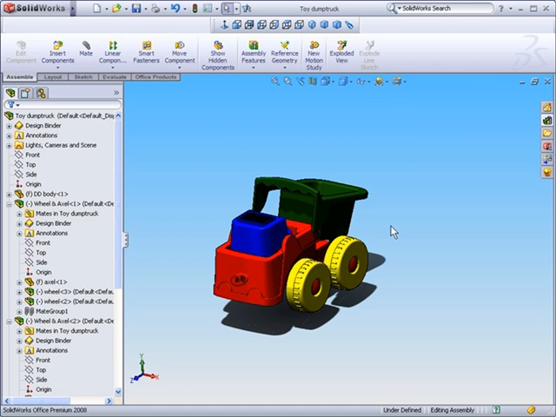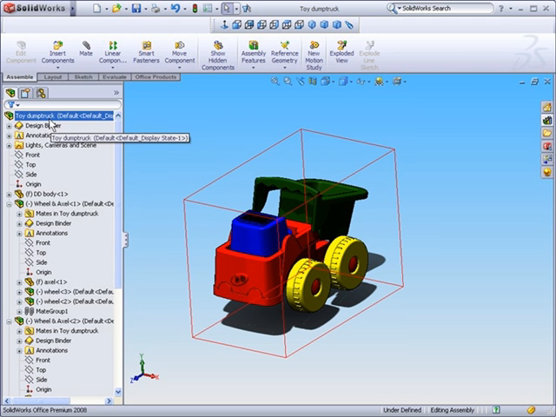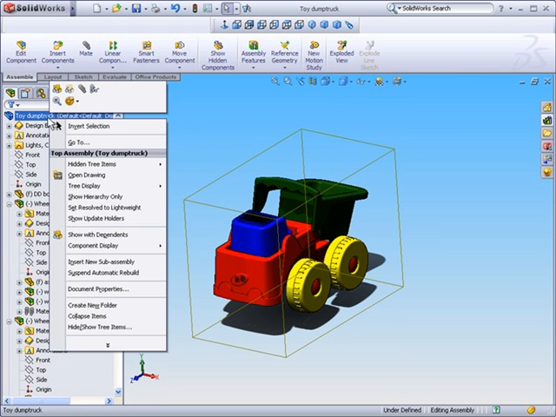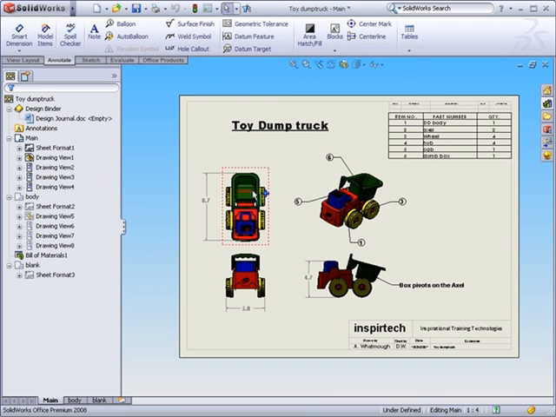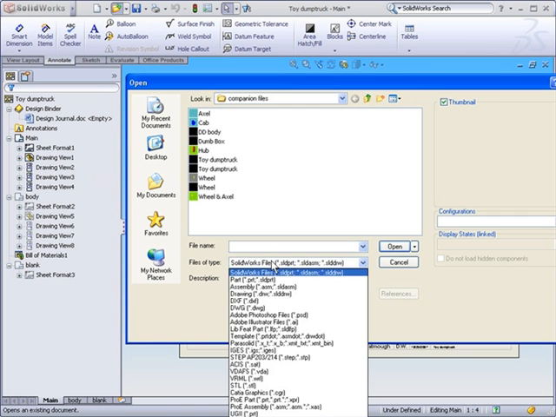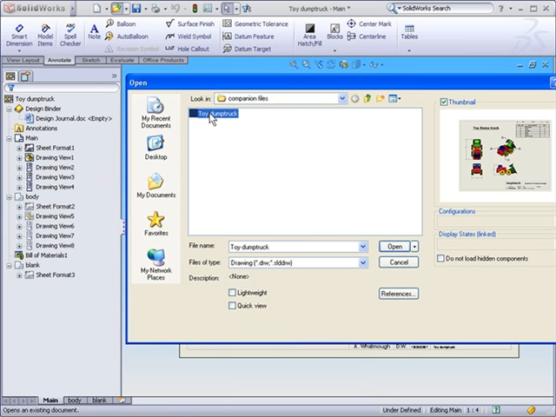Opening a drawing file is very similar to opening a part file. We can simply go to the feature tree, right click, and this time from our right click menu, select the Open Drawing command. We also could have opened our drawing by selecting Open and browsing for our drawing file in the Windows Explorer.